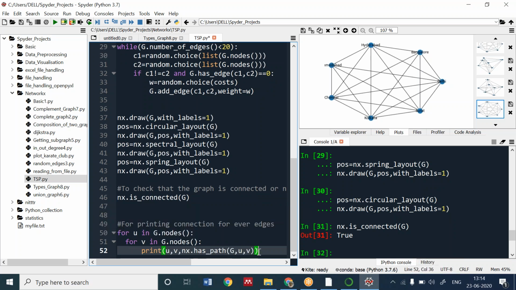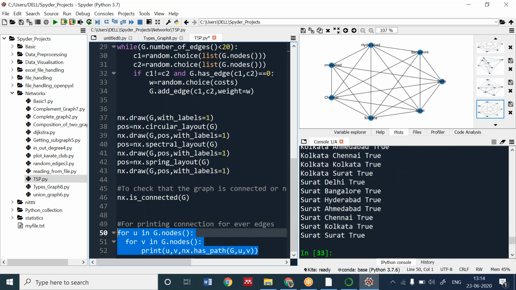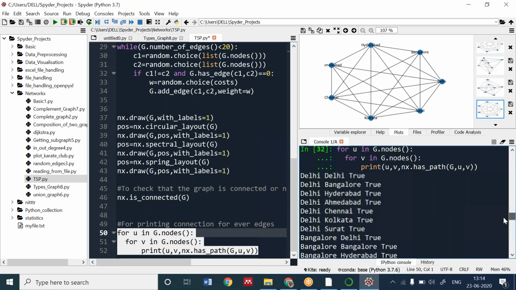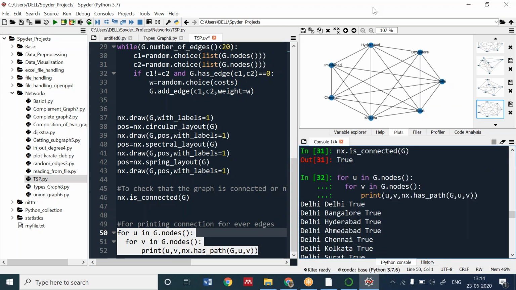If I want to check the path, you can print the connection for the path also. You can check for every city whether the path is available or not. For Delhi to Delhi, the path is true.